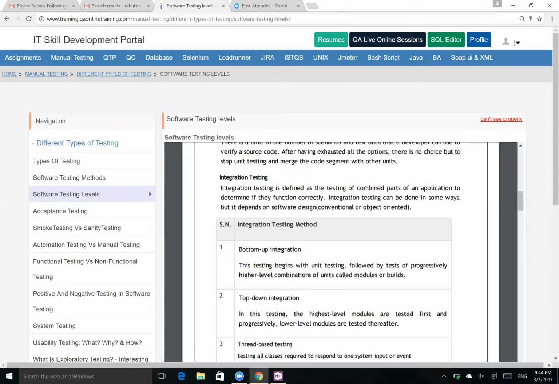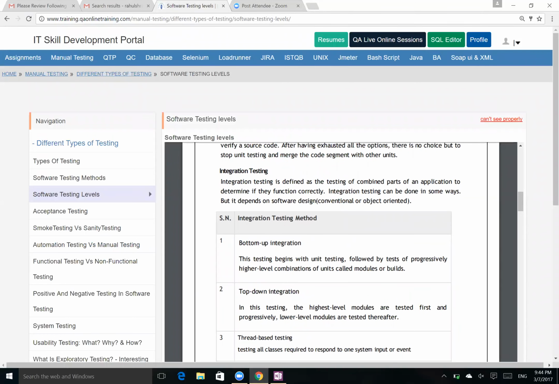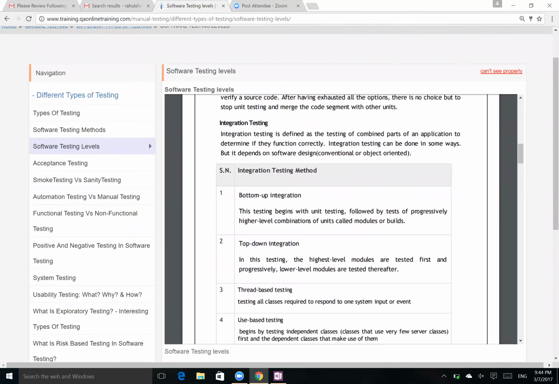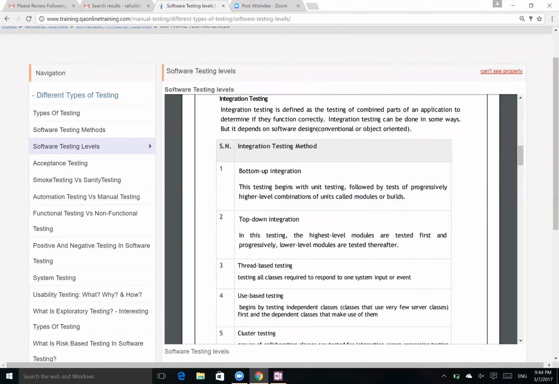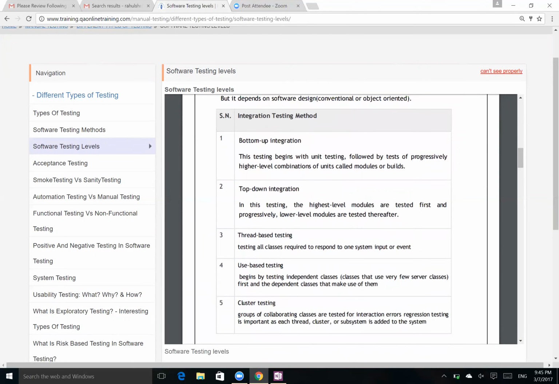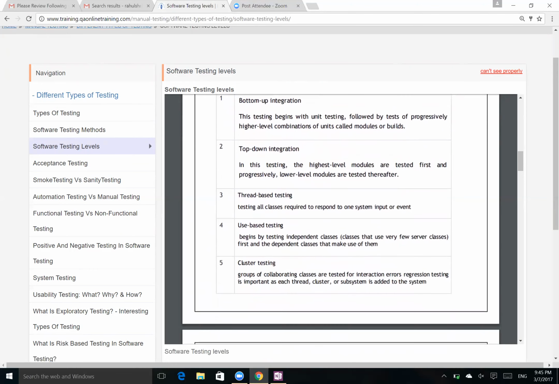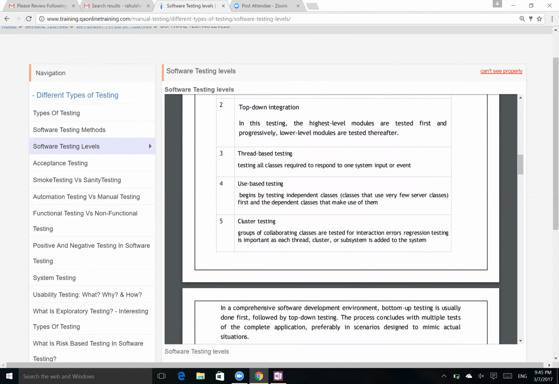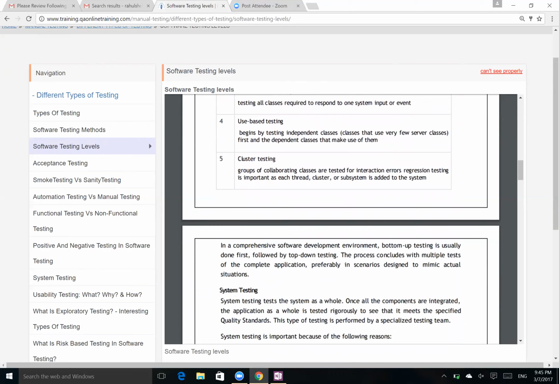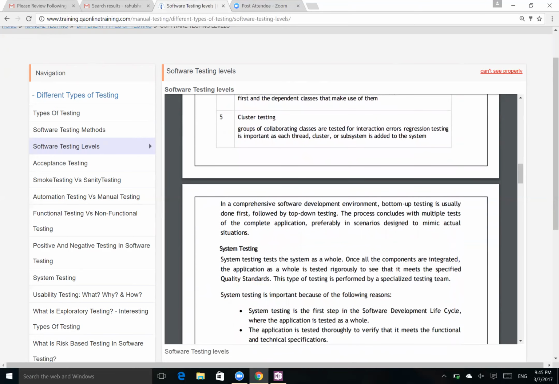So integration testing is defined as the testing of combined parts of an application to determine if they function correctly. Integration testing can be done in some ways, and these are the various ways: bottom up integration, top down integration, thread based integration, user based integration, and cluster based integration testing. So you can read it out, and if you have any questions, let me know.